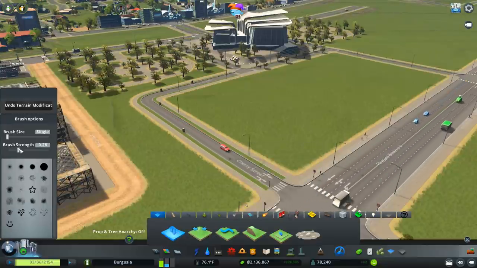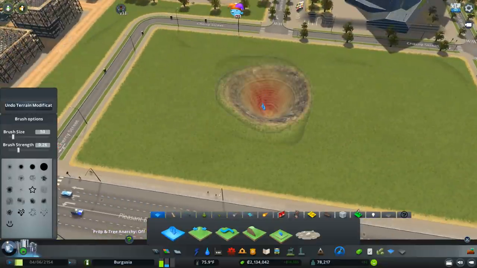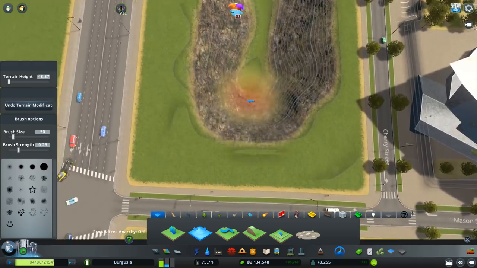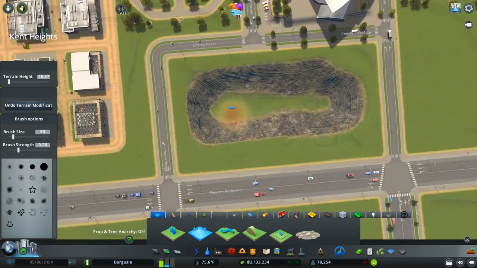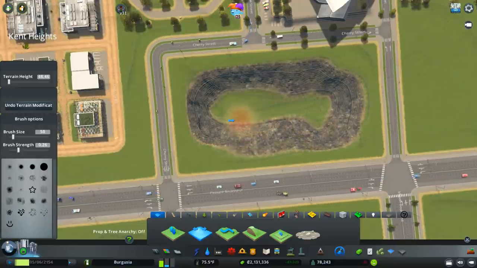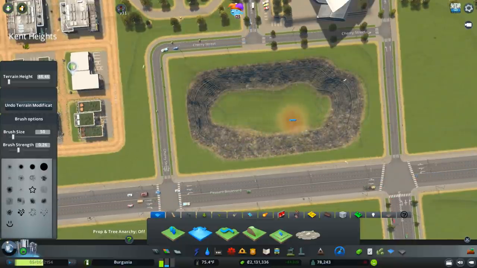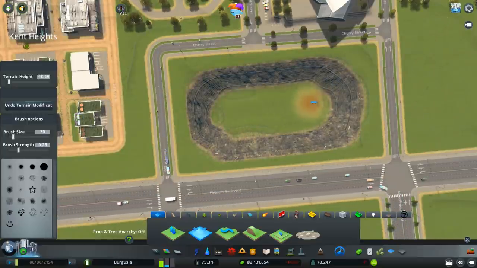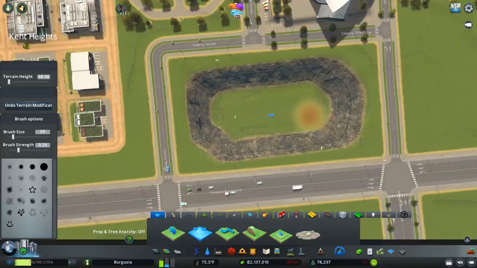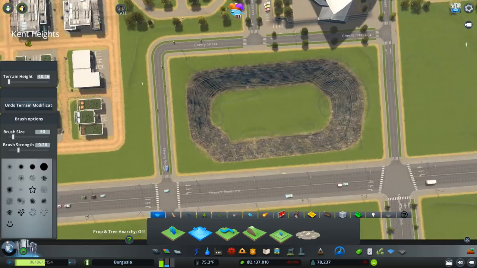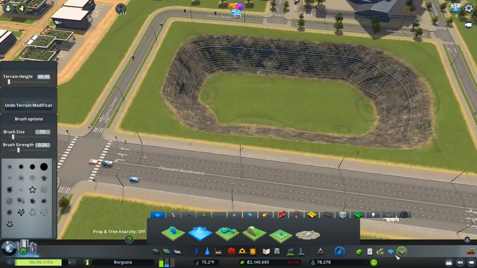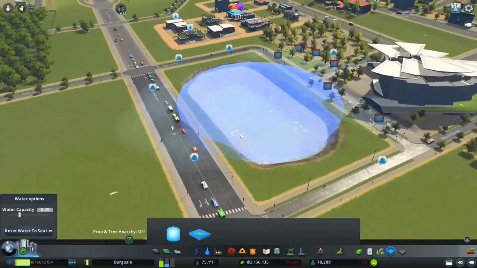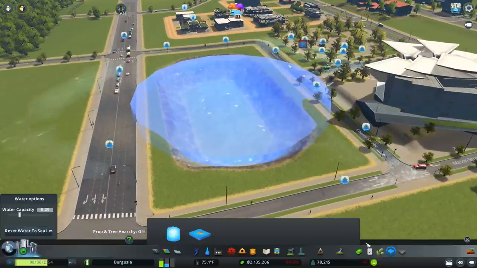So we'll go and sink our terrain. And that should be deep enough, I think. And then we'll just push this thing out. Let's make sure we're looking at the bird's eye view. And then we'll just make a little bit of a lake. We'll soften it out as well, and make it as rectangular as possible. Maybe even try and get some keys in here as well. Okay, and then we'll grab our water tool. Obviously we'll experience a little bit of flooding, but it wouldn't be Cities Skylines without flooding, would it?